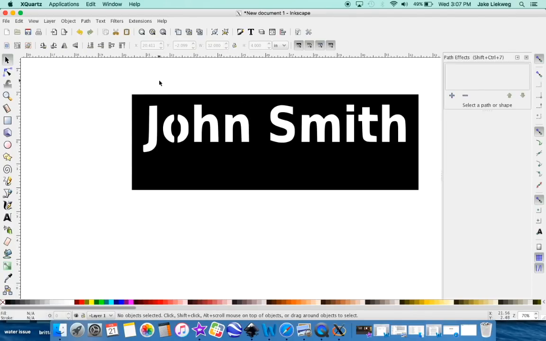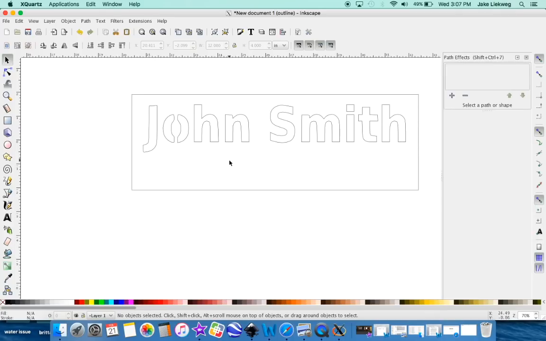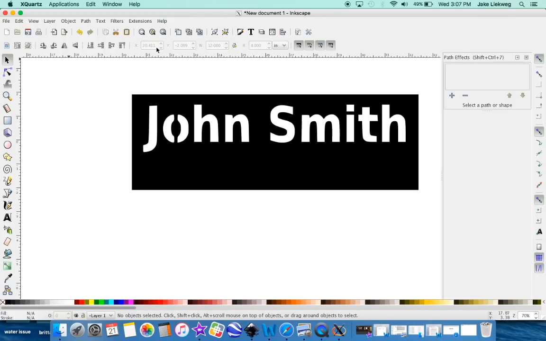Once you get to this point here, you should be able to go up to view, display mode, hit outline, and only the letters are outlined and the outside of the box. Okay, this is exactly what we want. We know our O is going to stay because we have all this, and whatever is black we're going to leave in. We're going to cut out the white. So we can go back to display mode and click normal, and there it is.